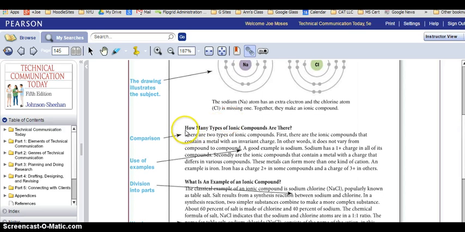Here the writer is using a comparison. How many different types of ionic compounds are there? And you can see that this subheading breaks the page into parts. It's bold, and then the body copy is back to normal. You'll notice also that the paragraphs are not indented. Please keep all of your paragraphs flush left or aligned left, and simply add some extra space after the paragraph.